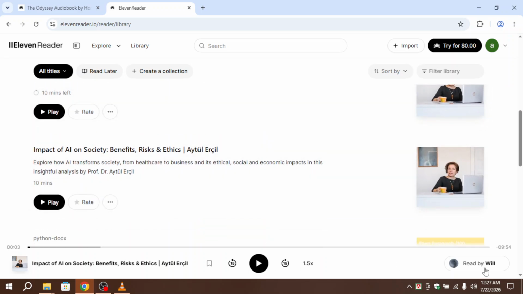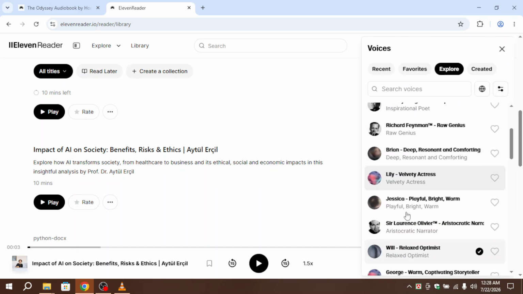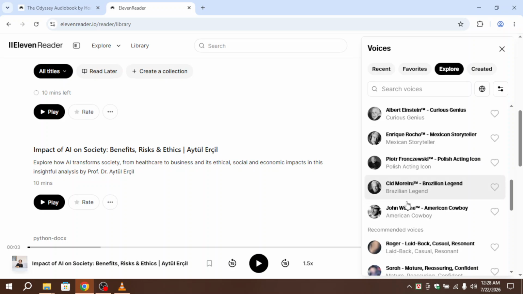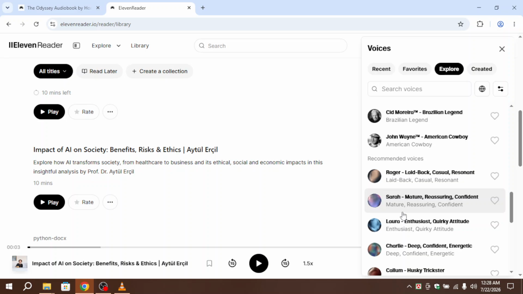Press the play button to begin listening. This will activate the audio controls, including the voice settings and playback options. Now look for the voice selection or audio settings menu. Browse through the available AI voices and choose the narrator you prefer. Depending on your account and the current version of ElevenReader, some voices may require a premium subscription.